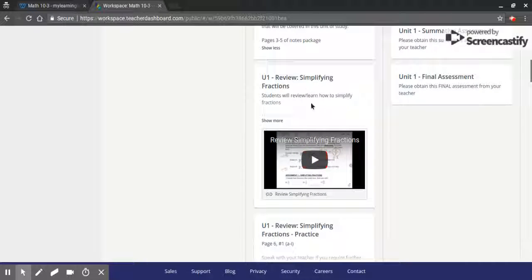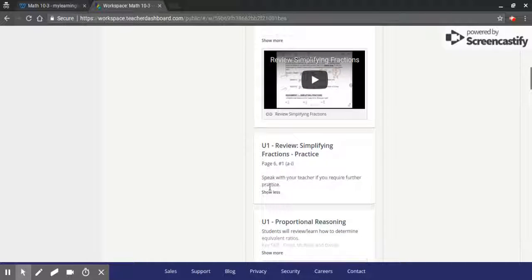Unit 1 review, simplifying fractions. So this will be the YouTube video of me talking to the very first lesson in the notes package. Once you're done that, you will come down to the practice. And the practice is the homework, the assignment you're going to complete. So this says page 6, number 1, A to I.